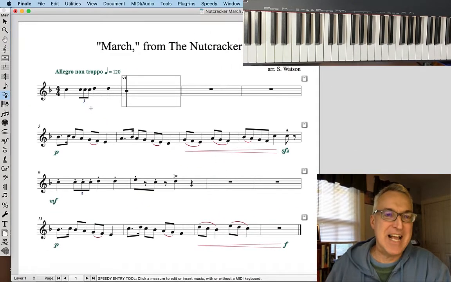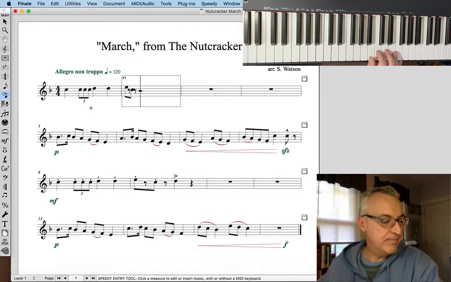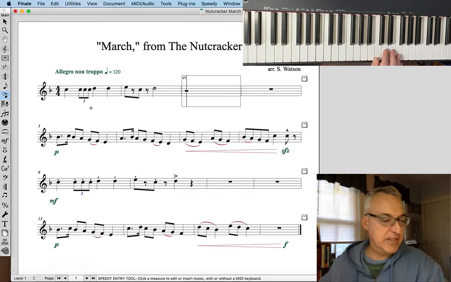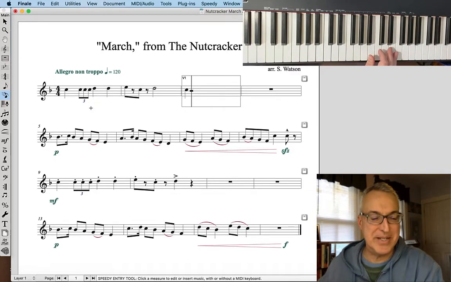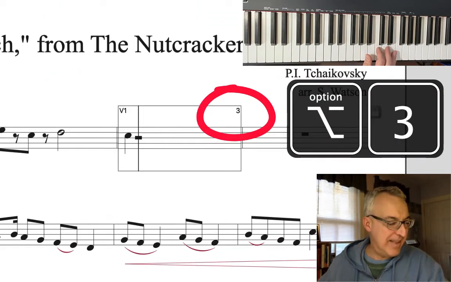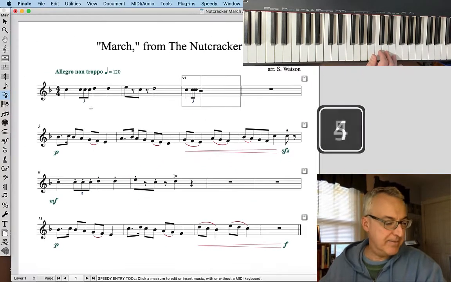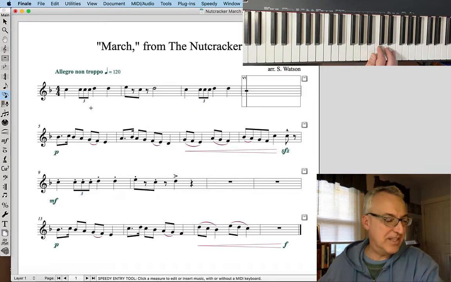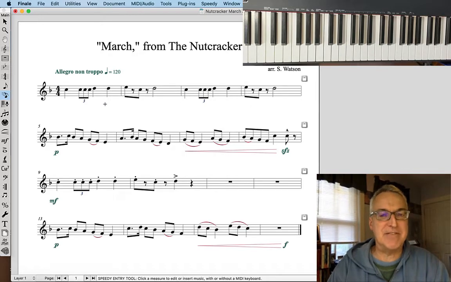The next measure doesn't have any triplets, but I'll go ahead and put it in very quickly with my SPEEDY tool. All right, now we're going to go ahead and put in triplets again. Of course, I could copy and paste it from the first measure, but for practice, let's do it. So Option 3, and then the next three notes will be number 4 for eighth notes, and then we'll finish the line. So I've got my triplets in that first line.